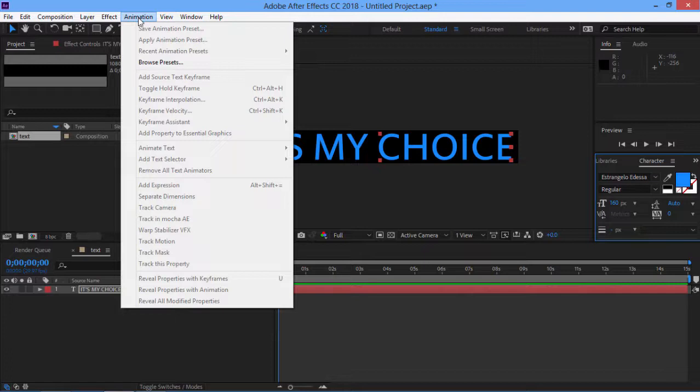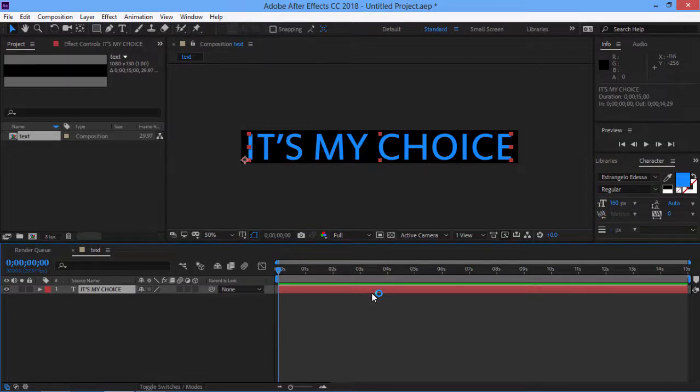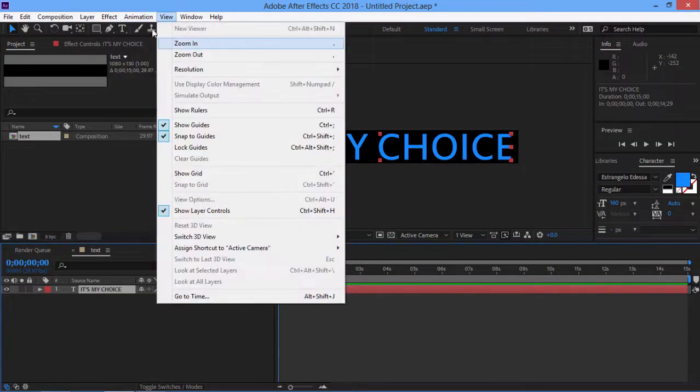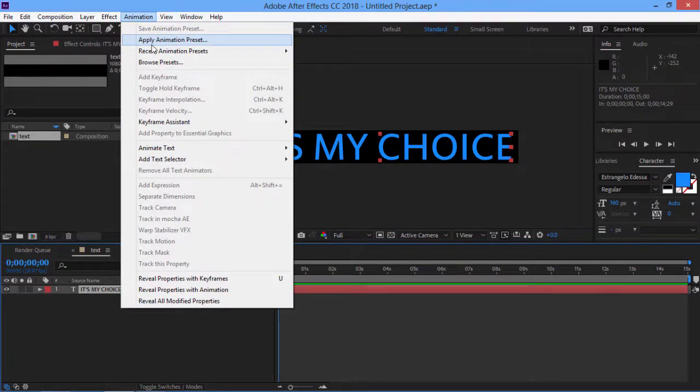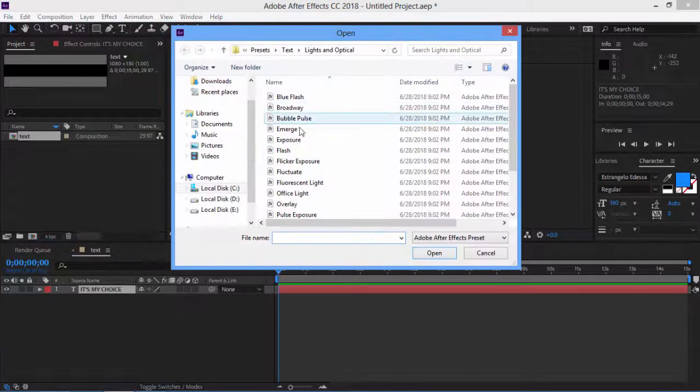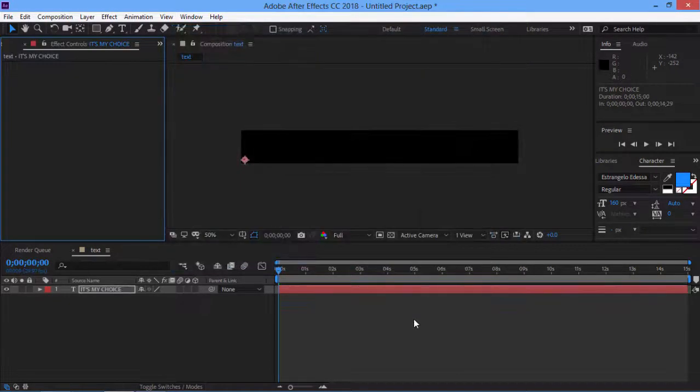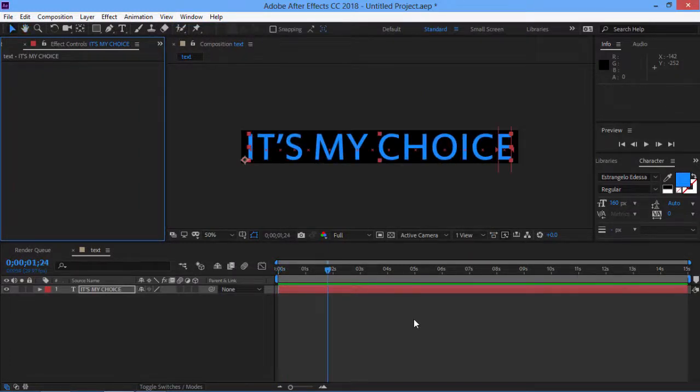So go to the animation menu. Well, it's not visible right now because my text layer is not selected here. Now again go to the animation menu, apply animation preset, and under the light and optical folder, I'm going to use the exposure effect. It will animate like this. Right now it's slow, both at the start and at the end.